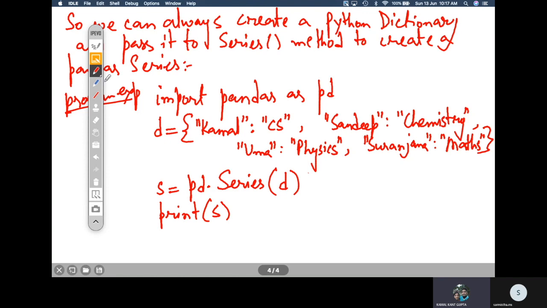Why not the reverse? That means the values will be treated as indexes, and the keys will be treated as data values of the series. Why not the reverse one? Why aren't you considering the reverse thing? What is the reason? What is the logic behind that? My question is, why don't you take CS, chemistry, physics, and maths as indexes? Why can't you take that?